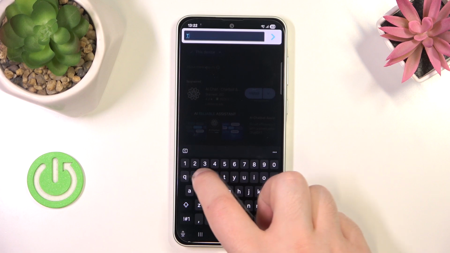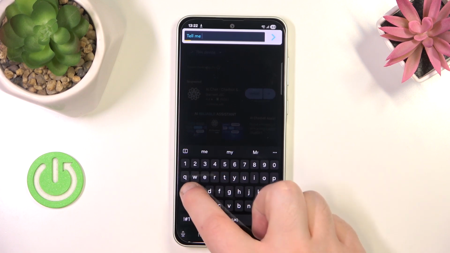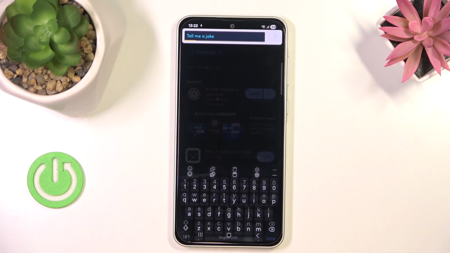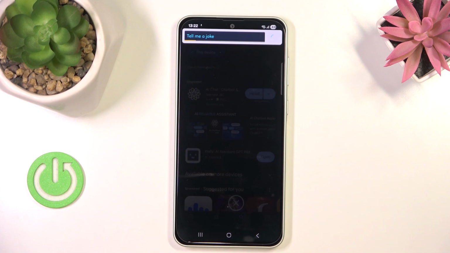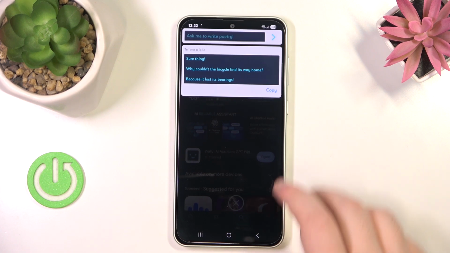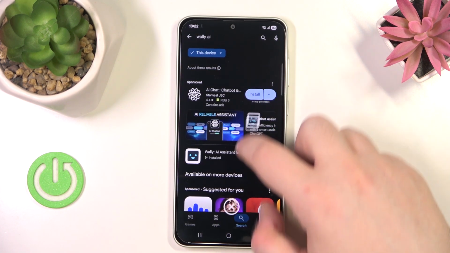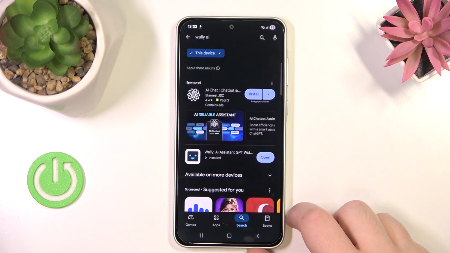open him and I can tell him to do something. And as you can see, he responded. And if you want to remove him from your screen, simply drag him into the X icon in the middle.